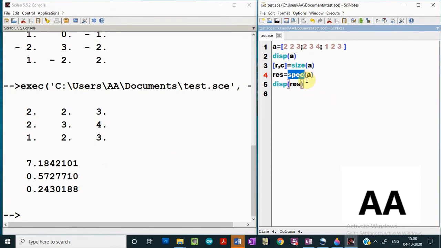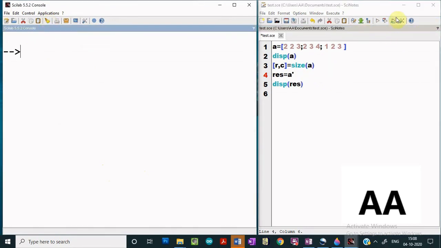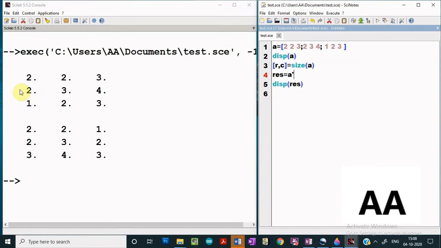If I am interested in determining the transpose of the matrix, that is again simple. I have to use this A prime only, and we see that we are able to get the transpose of the matrix.